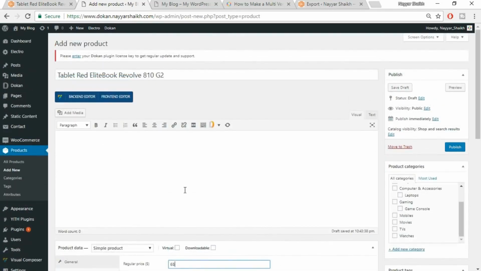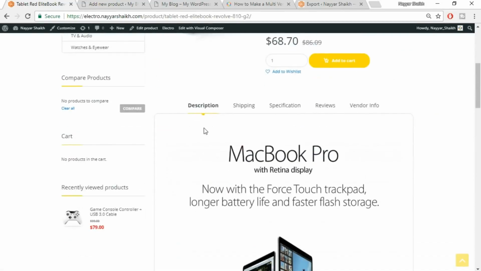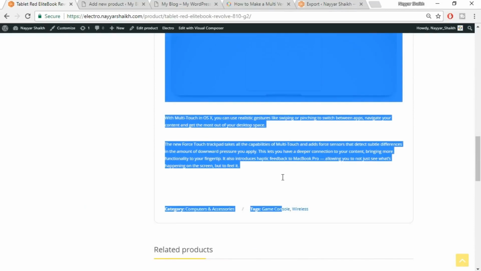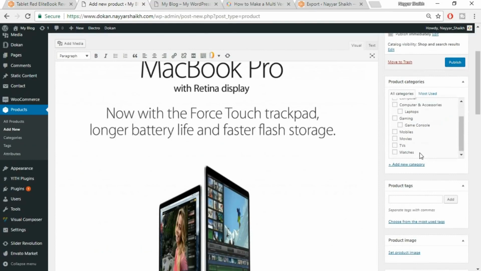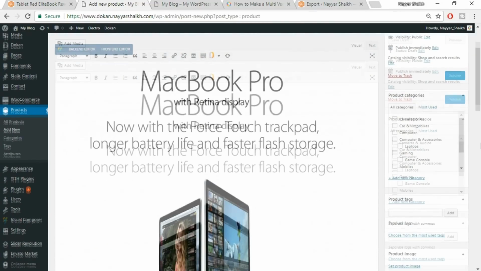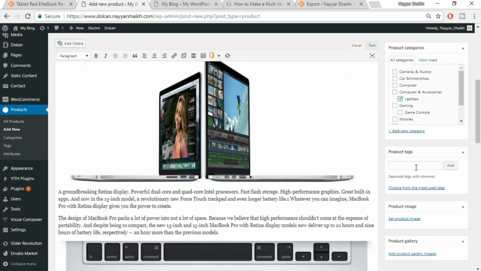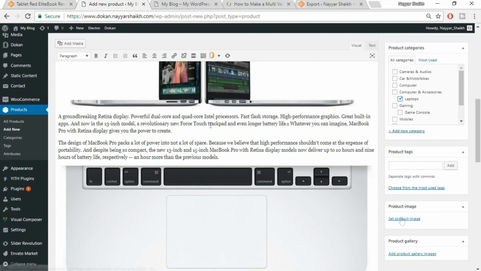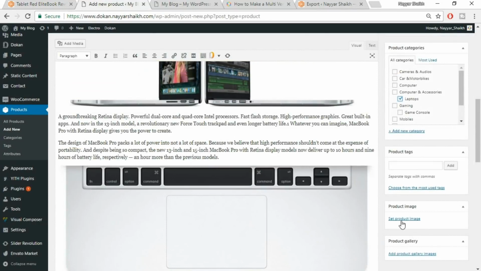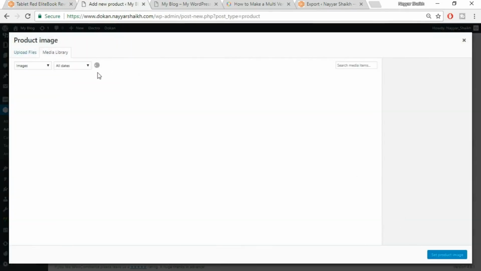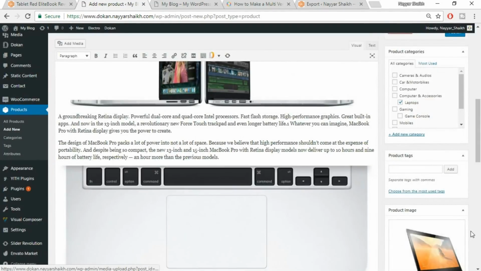But let's first put the long description here. Let's scroll down and here you'll see the description tag. Just copy everything from here and paste it over here. Now select the categories. This is a notebook, so it will come under laptops maybe, so select laptops. You can add some tags if you want. You can add a product image. This one is the product image, so let's click on set product image and select that. This is the one, select set product image.